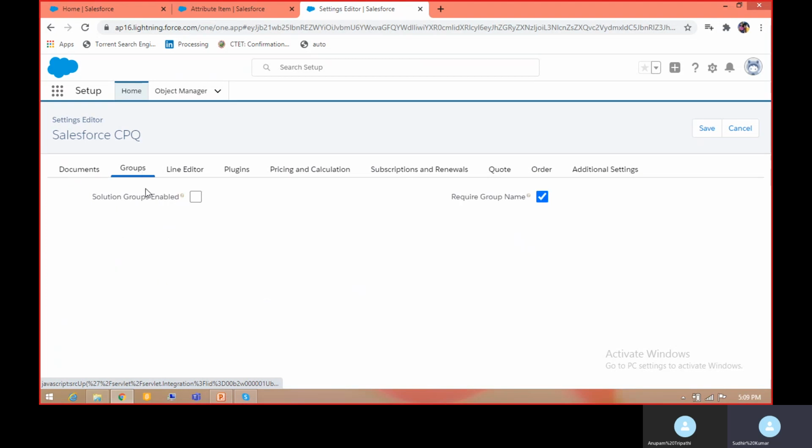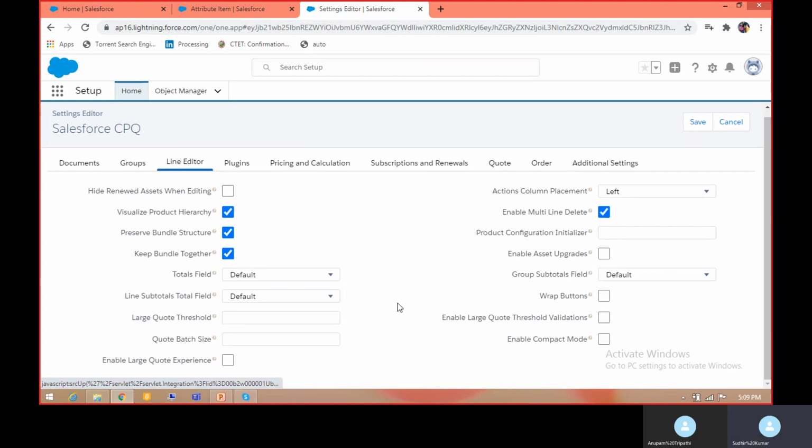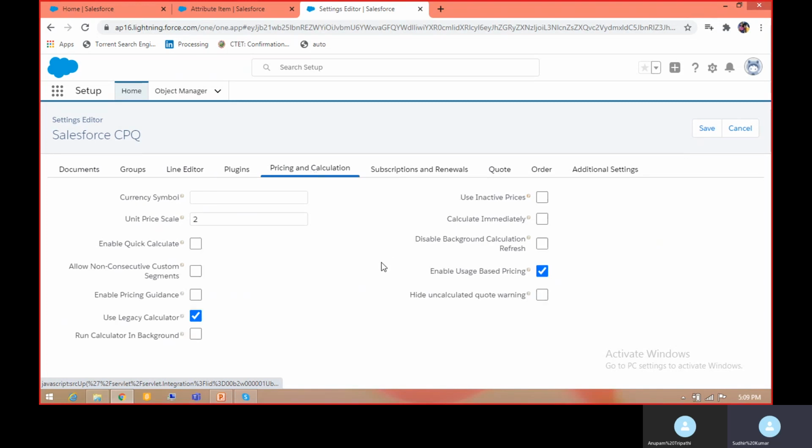And second thing, like grouping, solution group enabled, require group name. These are line editor settings. So we will tell you what the line editor is, and we will explain one or two settings from over here. And next thing is plugins. If you have some plugins, we are not going to discuss these settings. Next one is price and calculation. While we discuss pricing and discount, we will discuss all these settings.